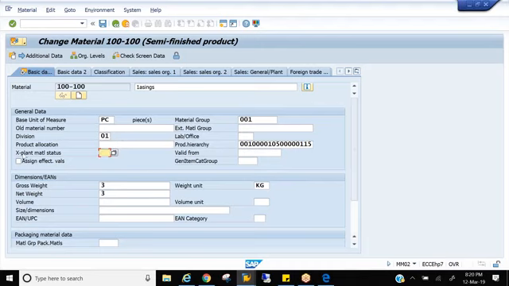The next, cross-plant material status. If you see the status field in the material master here, you'll see valid from on the right side. X means across. So the functionality of this field is across all the plants. See, materials are plant specific. Okay, materials are plant specific. Let's say I'll take Tata Motors.